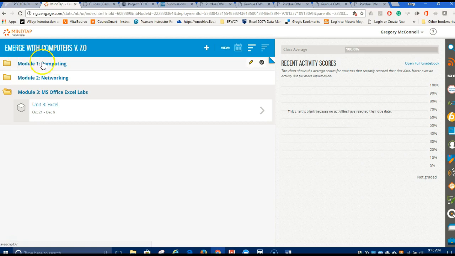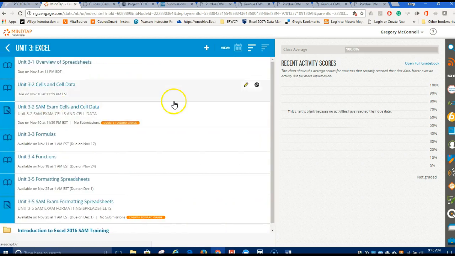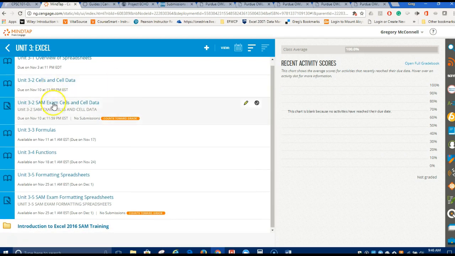So that was an overview of what you need to do in Module 1, which you can see is definitely more work this week. This week and the next week are more intense in terms of the work that's due. So, Unit 3 Excel. Here we are working within Unit 3-2. You can see this is work that is due on November 10th. Here's the reading. Again, open up the e-text. There are videos in there as well. And then the exam is here.